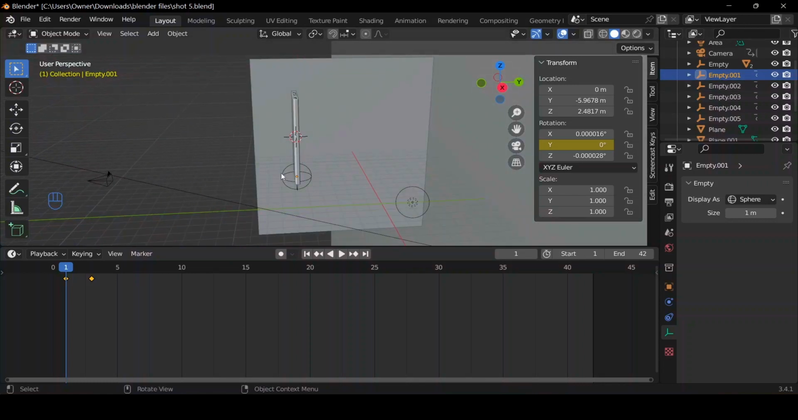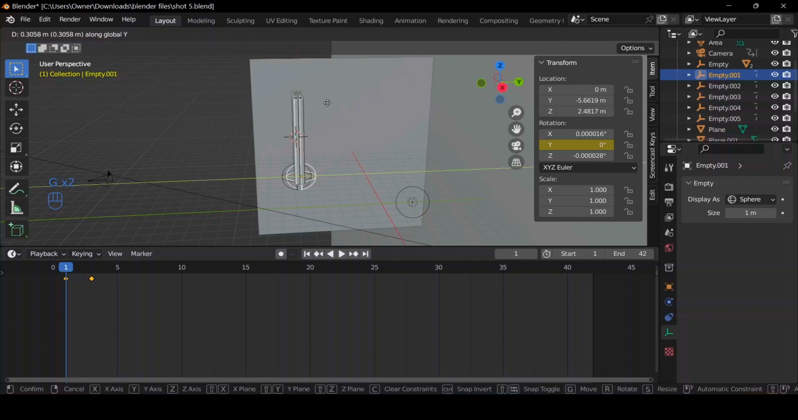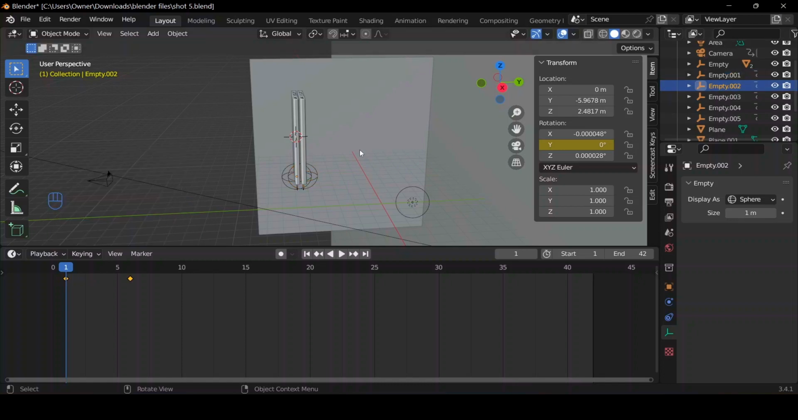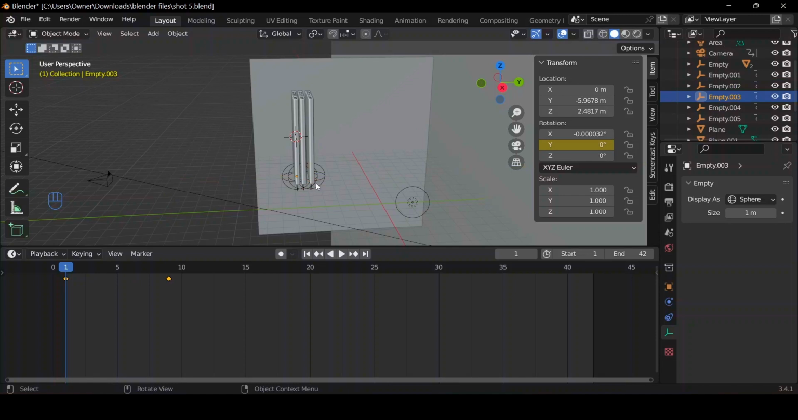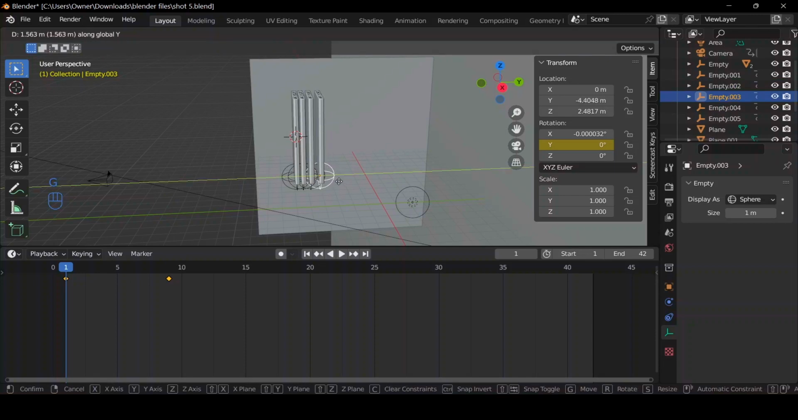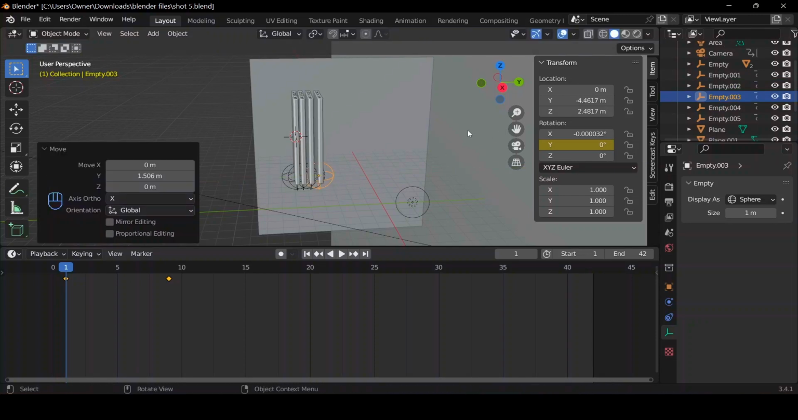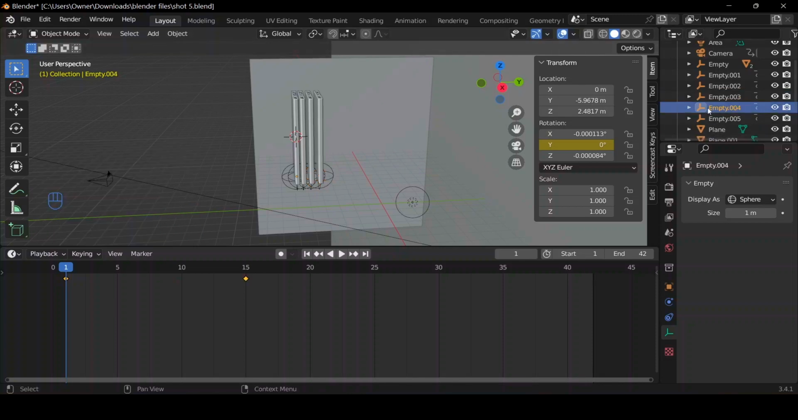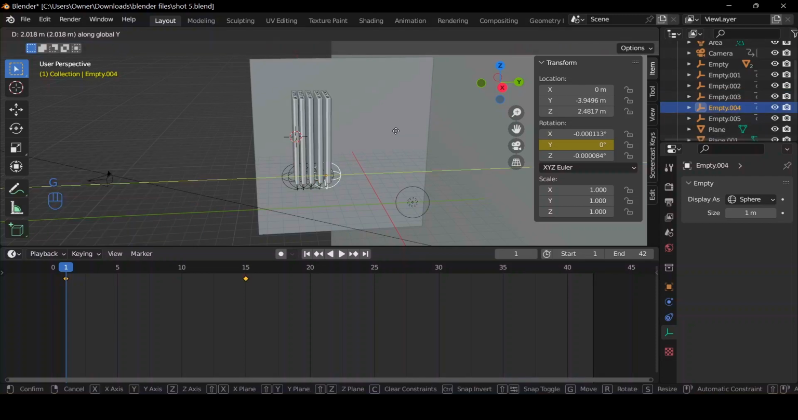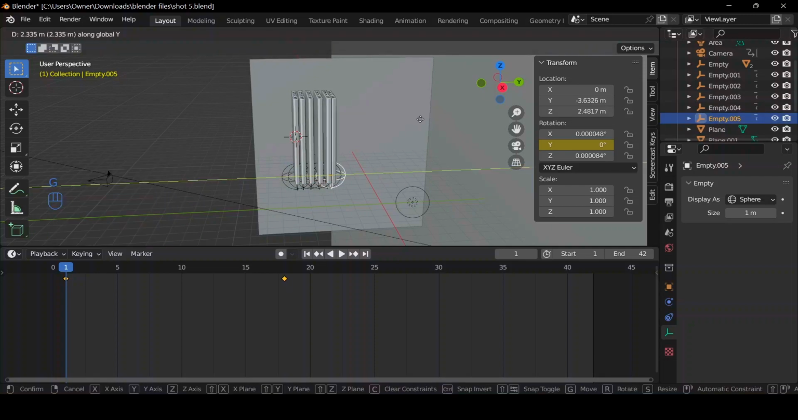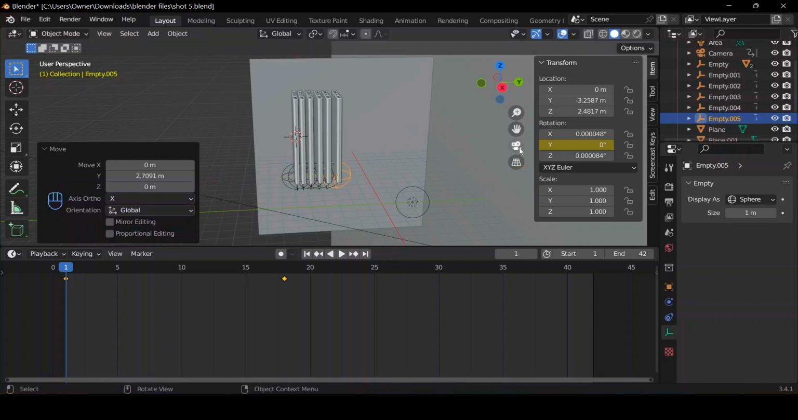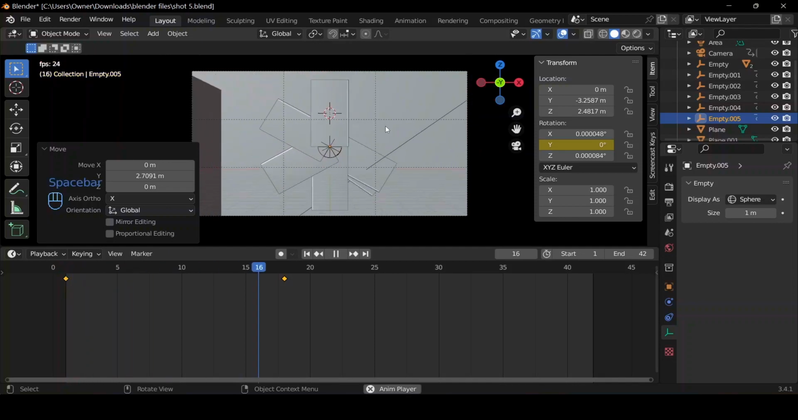So select each empty that you have an object parented to, the ones with the keyframe, and then press GY, move this to the back of the main model. Select the second one as well, GY, move it to the back. Select the third, GY again, move it to the back. Because we don't have a keyframe for location, we are not going to be adding any keyframe for this. Select the fourth empty as well, GY, just move it to the back like this. And then last but not the least, GY, move it to the back. Alright, so if we look to our camera now and we play, boom.